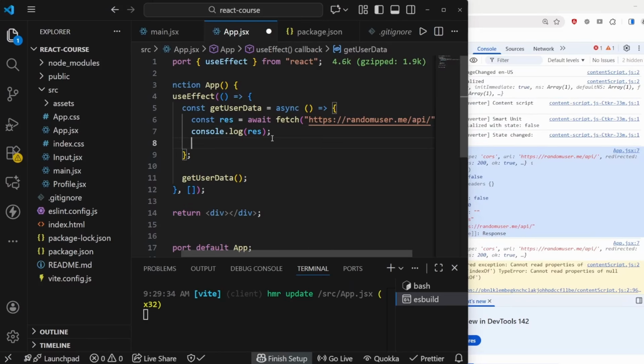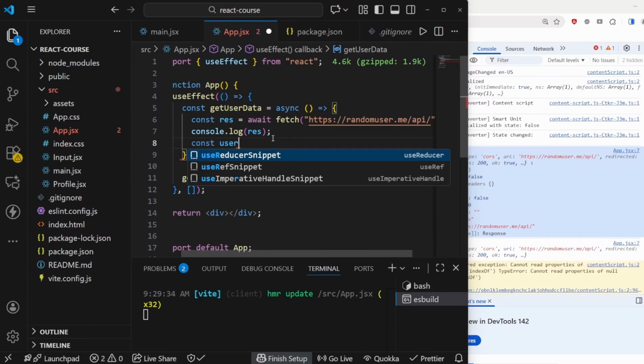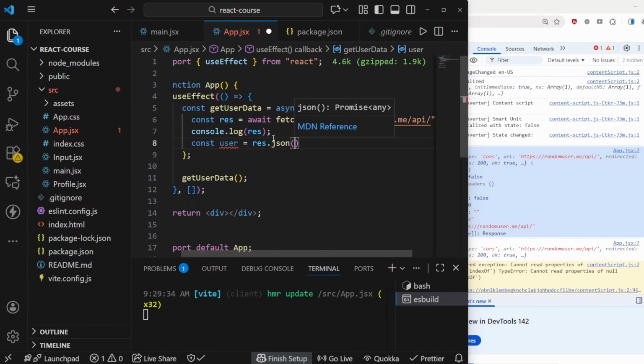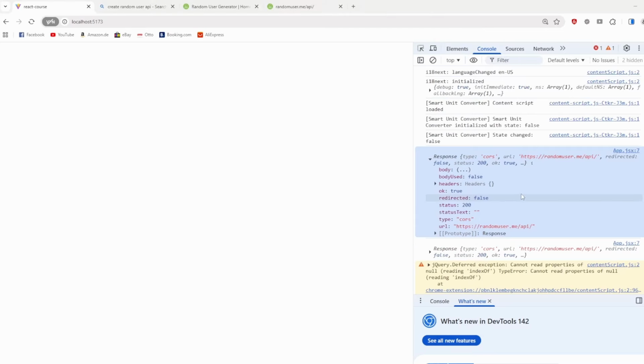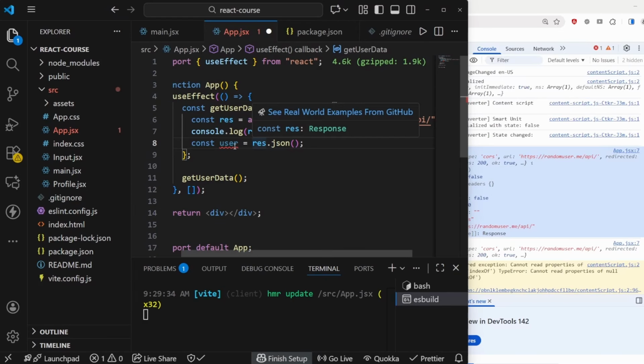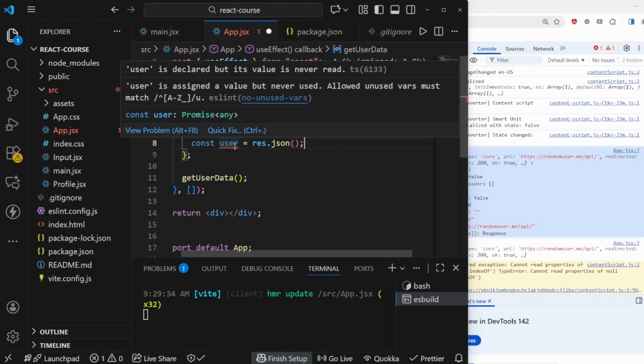So we can say that const result is going to be equal, or in our case, it's going to be our user. So const user is going to be equal to res.json. So we have to parse the body that we're getting right here, in order to get the data from this object. And as you can see, user is declared, but its value is never read.